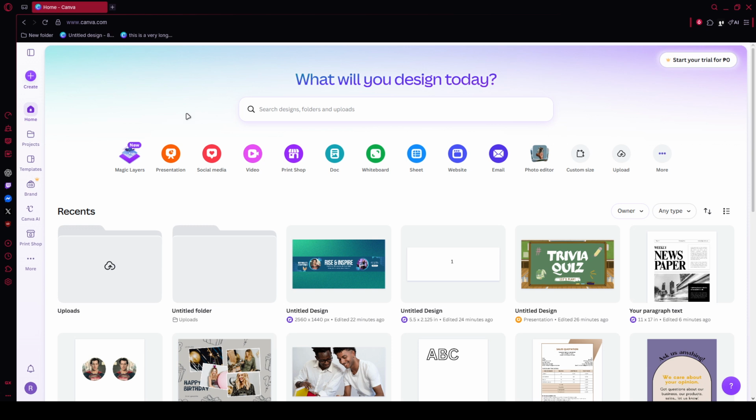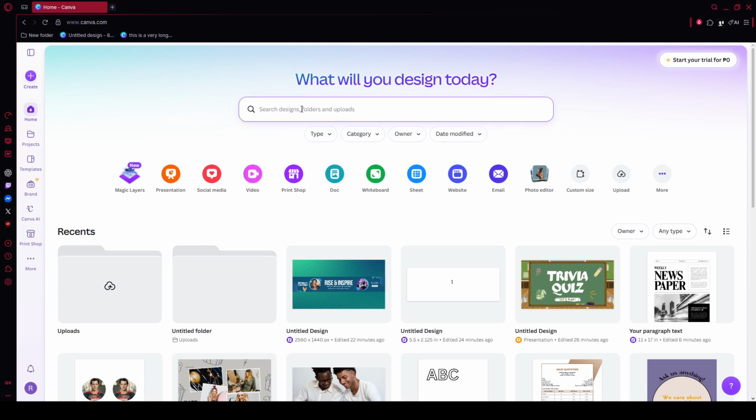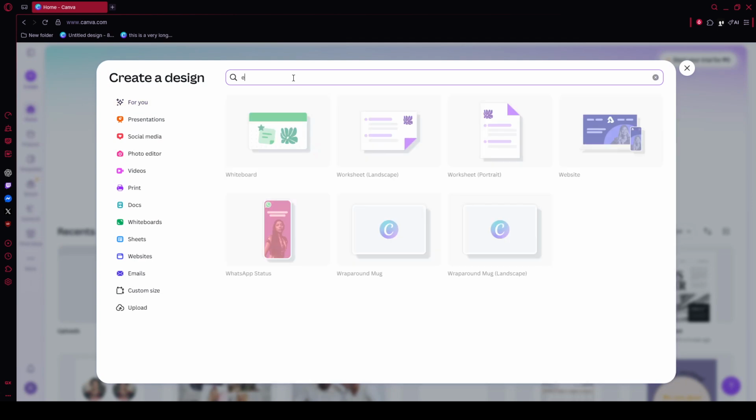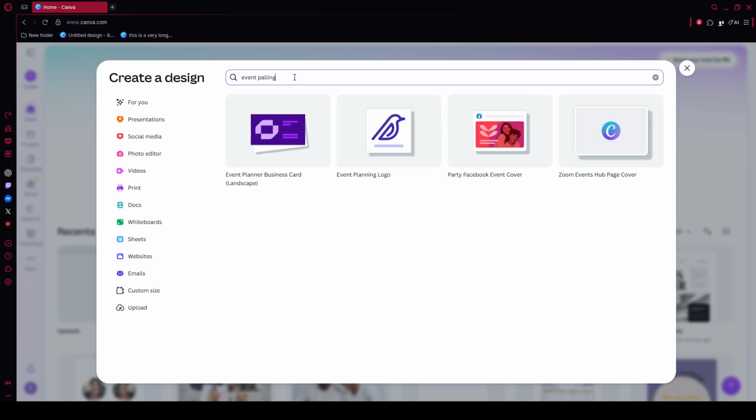To get started, open your web browser, sign in to Canva, and head to the Home dashboard. In the search bar across the middle of the screen, type Wedding Planning. Canva will show you a range of ready-made templates, including options like a wedding planning whiteboard, a seating chart, or a budget planner. Choose the template that best matches what you want to organize, and that will open a new workspace so you can begin with a structured layout instead of a blank page.